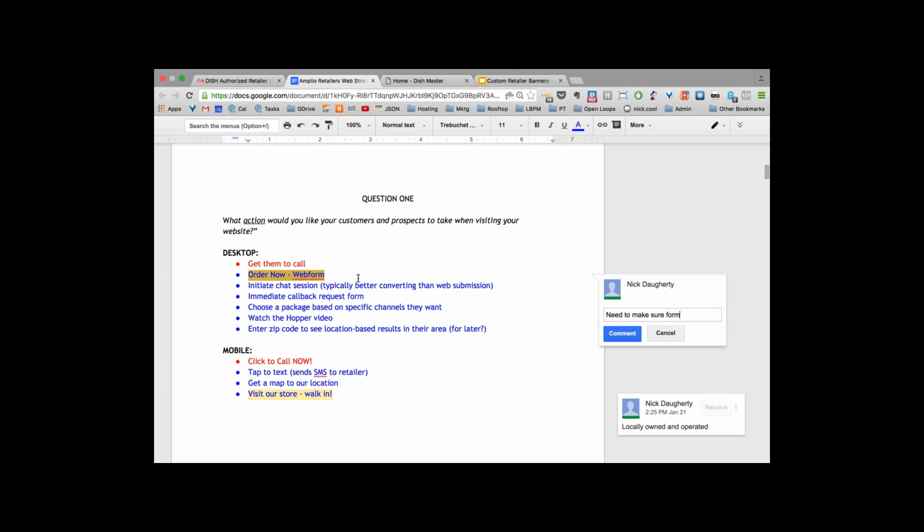Okay. Make sure the form appears as secure. Yeah, that's really important. People are hesitant to give their personal information, but if somehow they understand that there's no way it can be shared, they might even feel more comfortable doing it that way than doing it live over the phone. Yeah, absolutely. That's certainly a possibility.